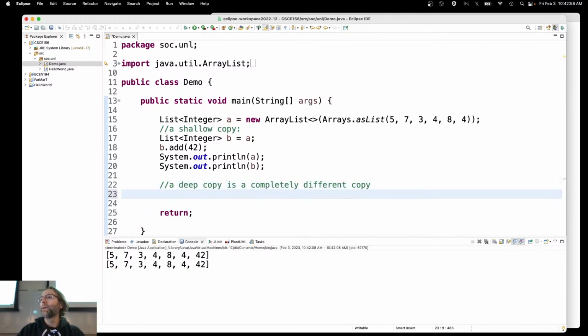How do I do that? Well, there's a lot of convenience functions here called copy constructors. List of Integer, I'll go with C. And I'll go with a new ArrayList. And what I'm going to do is I want to copy, say, B, right? And so what I'm going to do is put that inside parentheses. That's going to be a copy constructor.